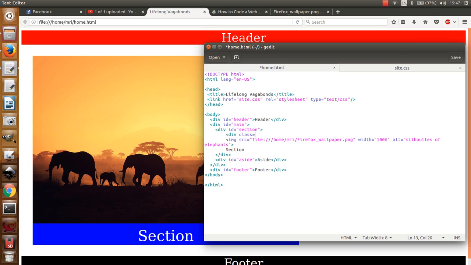This time it's going to be a class, and we're just going to call it image 50. The reason I chose image 50 is because I'm going to put the image at 50%, which you will see in a second. So just indent a bit to make it easier.